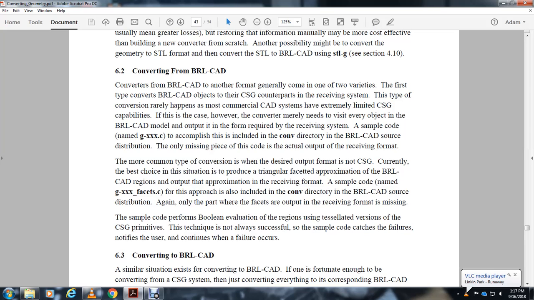The components include the conv directory of the BRL-CAD source for the distribution. Only missing point is for the code to actually output the receiving format. Most of the common type of the conversion, especially with the design output of the CSG, currently the best choice of the situation, properly produce the triangular face of the approximation BRL-CAD reaching the output of the approximation regional format, simple coordinated g-XXX format, facets X with the name of the include the conventional directory of the BRL-CAD source of the distribution. Again, only part of the fastest output of the receiving format is missing, sample code of the boolean evaluation regulations.